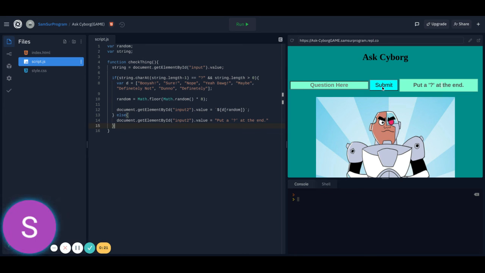So then basically this is supposed to be like one of those fortune telling thingies. Like you see an 8 ball. This is like the online 8 ball.